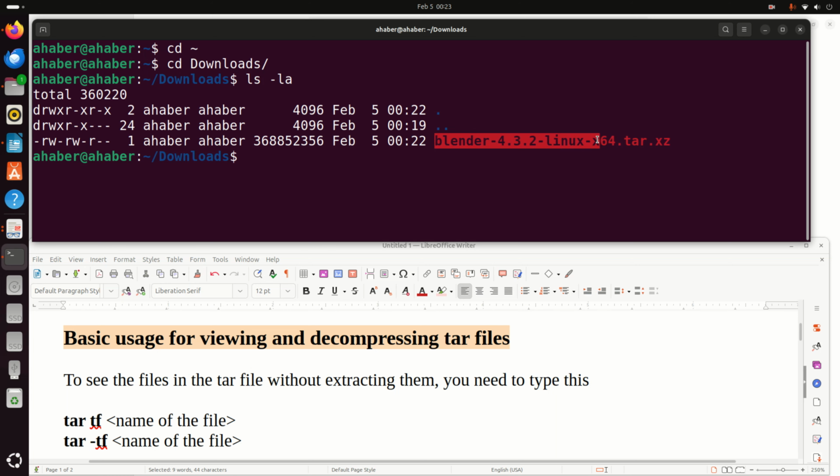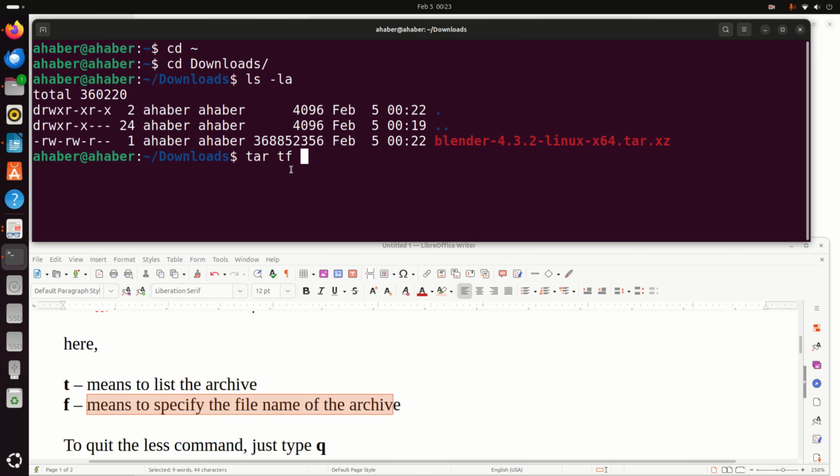How do you know that this is a tar archive? Namely, the extension is tar.xz. First of all, let's explain how to view the files inside of this archive without decompressing it. To do that, you need to type tar, and then you need to specify these parameters, T and F. Over here, T means to list the archive without decompressing the files, and F means to specify the file name of the archive. So let's specify the file name.